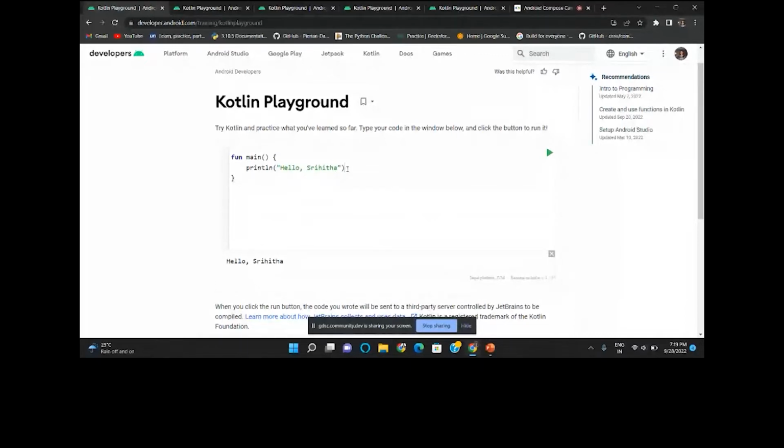We can also give a semicolon like this and run. Semicolons are optional in this. See, we are getting the output. And this is the basic program.